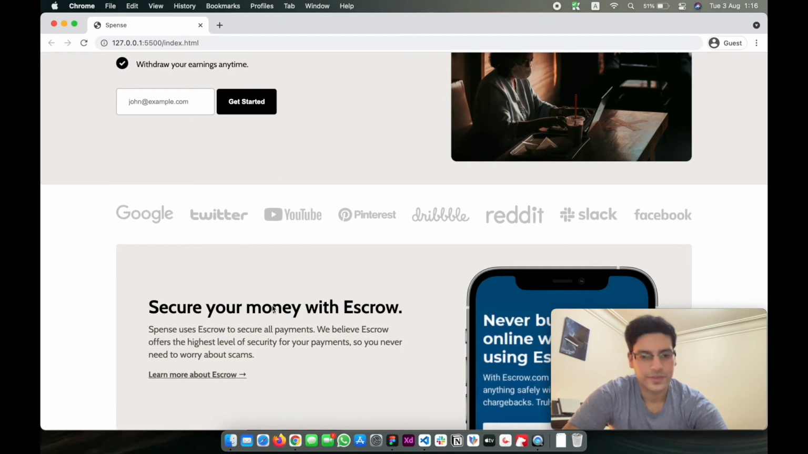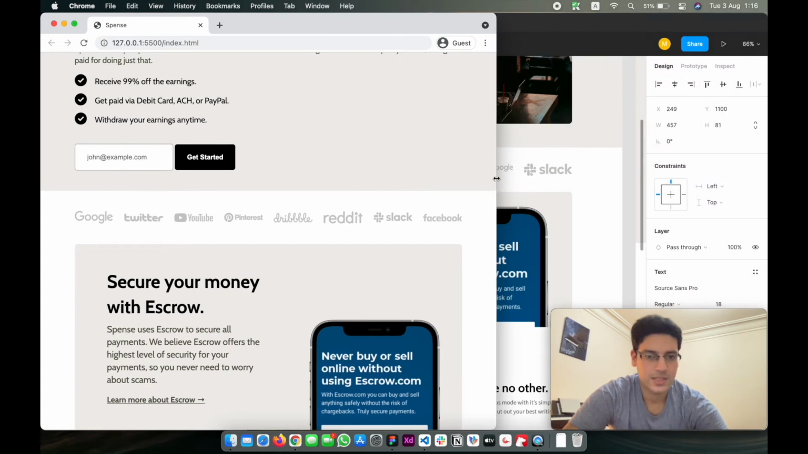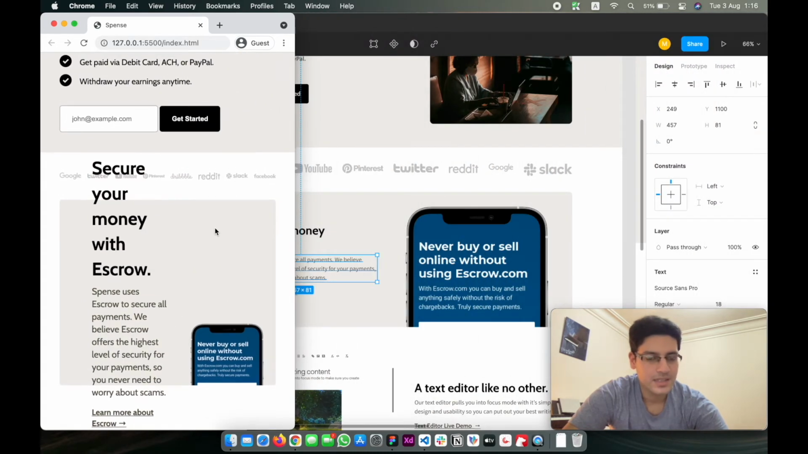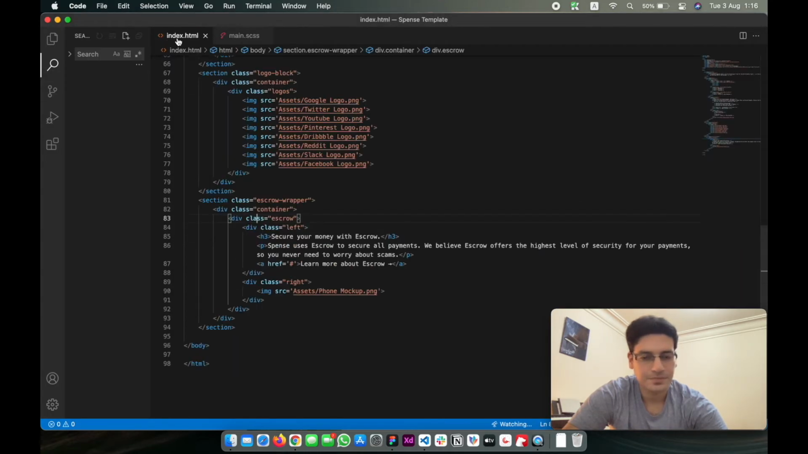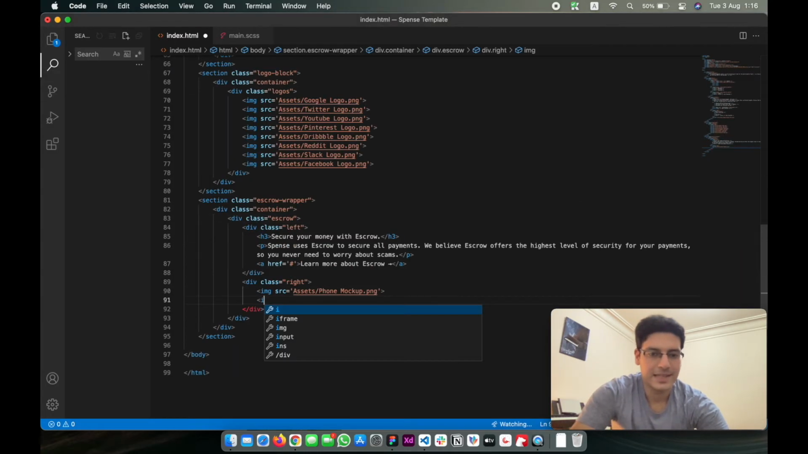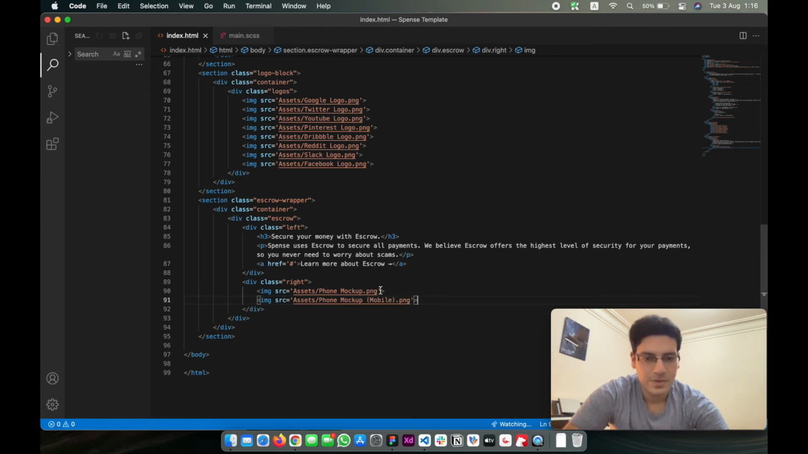There we go, perfect. Now, obviously, one of the problems that we're going to be facing is once we do mobile, you see it just destroys it. So what we're going to do is add another image, but this one is for the mobile, and we're going to give these two images classes. So this one is going to be desktop image, and this one is going to be mobile image.